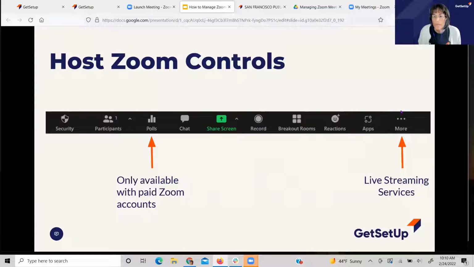This more button that you'll see on my Zoom control bar, because I'm working on the web version of Zoom, this enables you to actually do live streaming for your Zoom meeting. So just be aware, and you'll see it on my control bar when I'm sharing my screen when you start a Zoom meeting as the host.